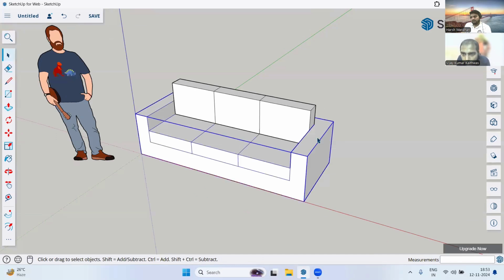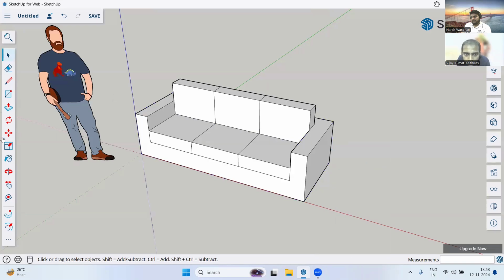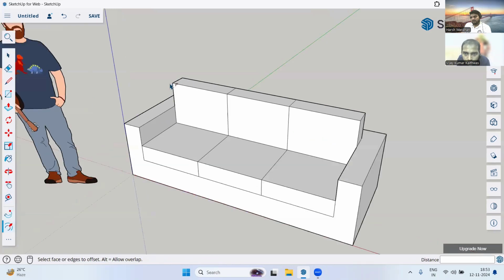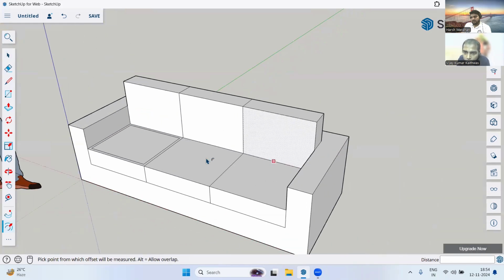Let us now smoothen the edges. For this, explode this object. Go to the offset tool and give a value of 25 mm. Similarly, do this for all these surfaces, 25 mm. Here this also, to make it look like cushions. Yeah, right. I'm trying to smoothen the edges.